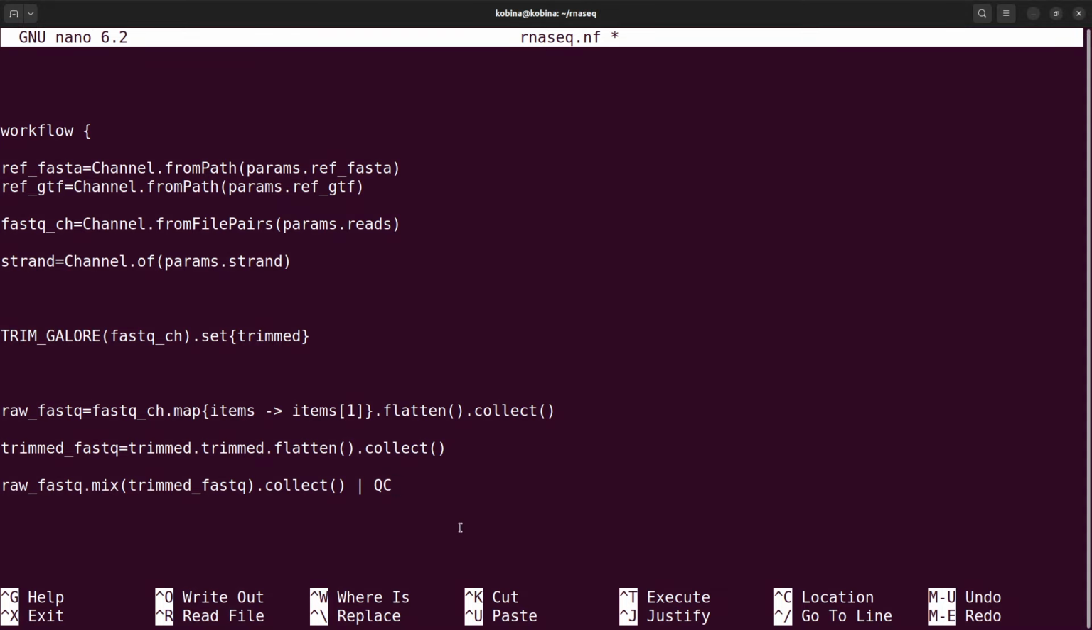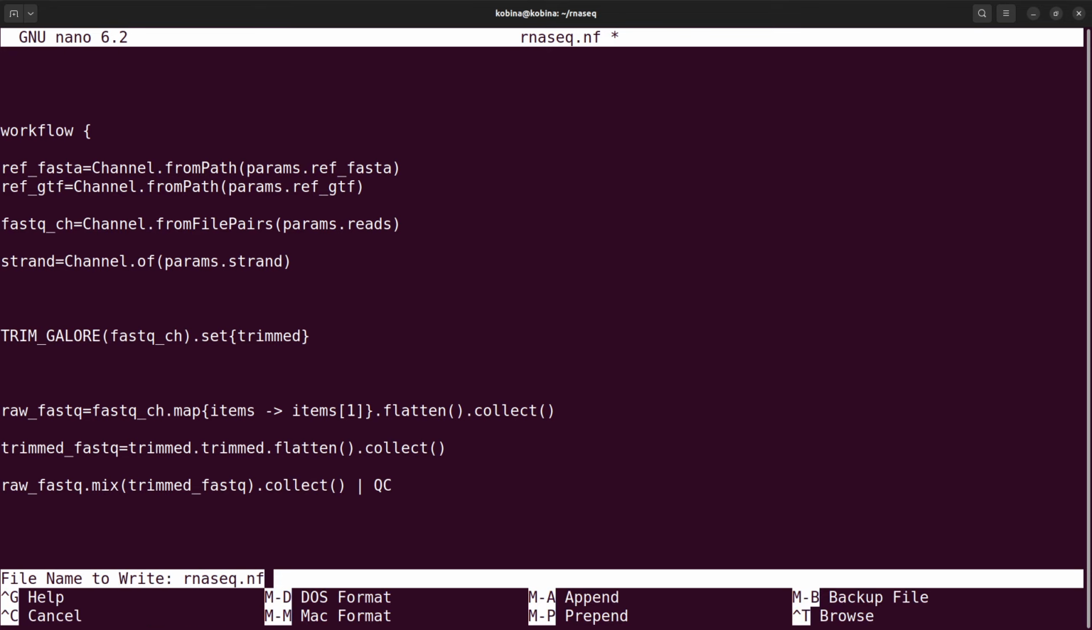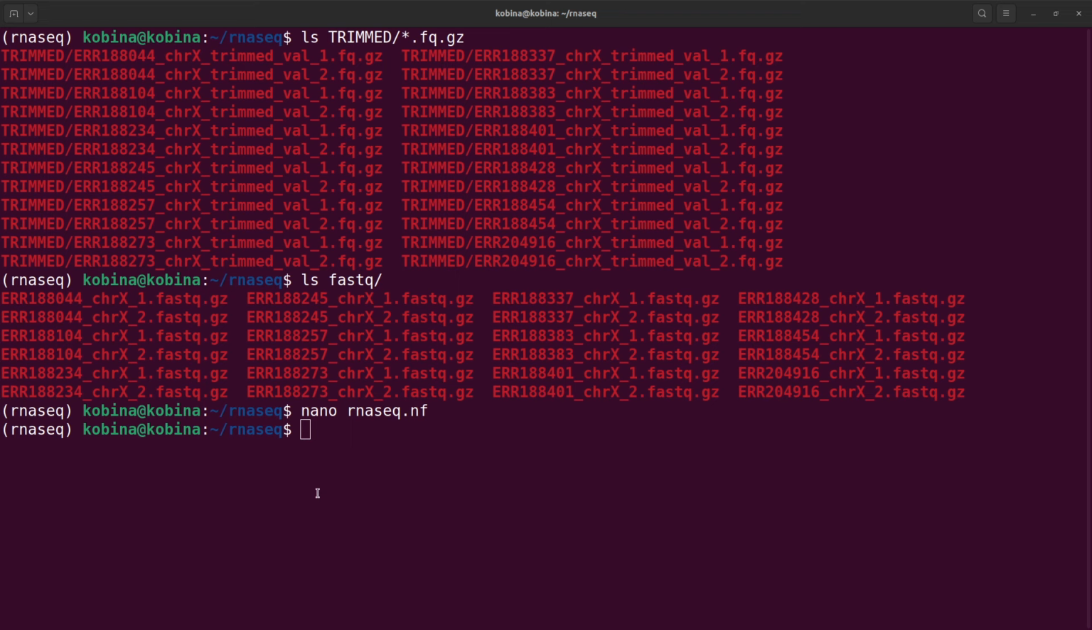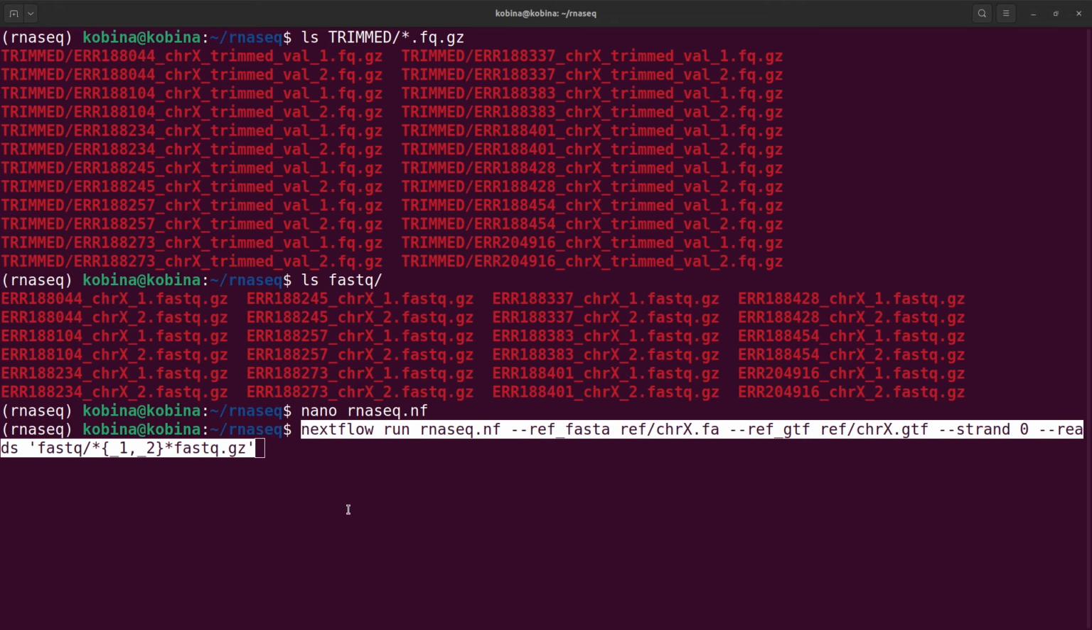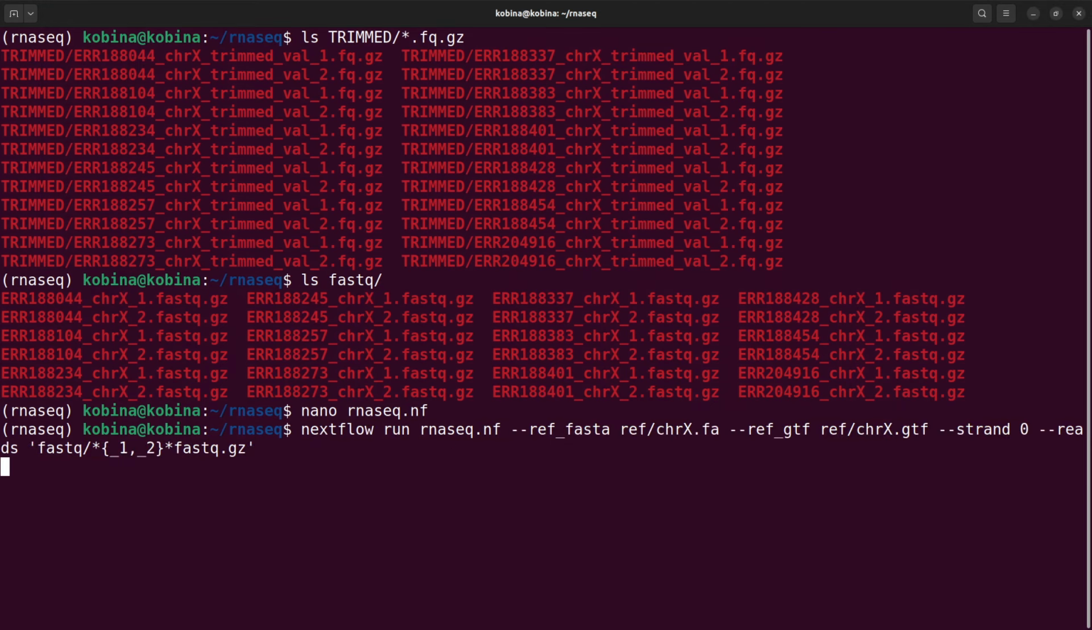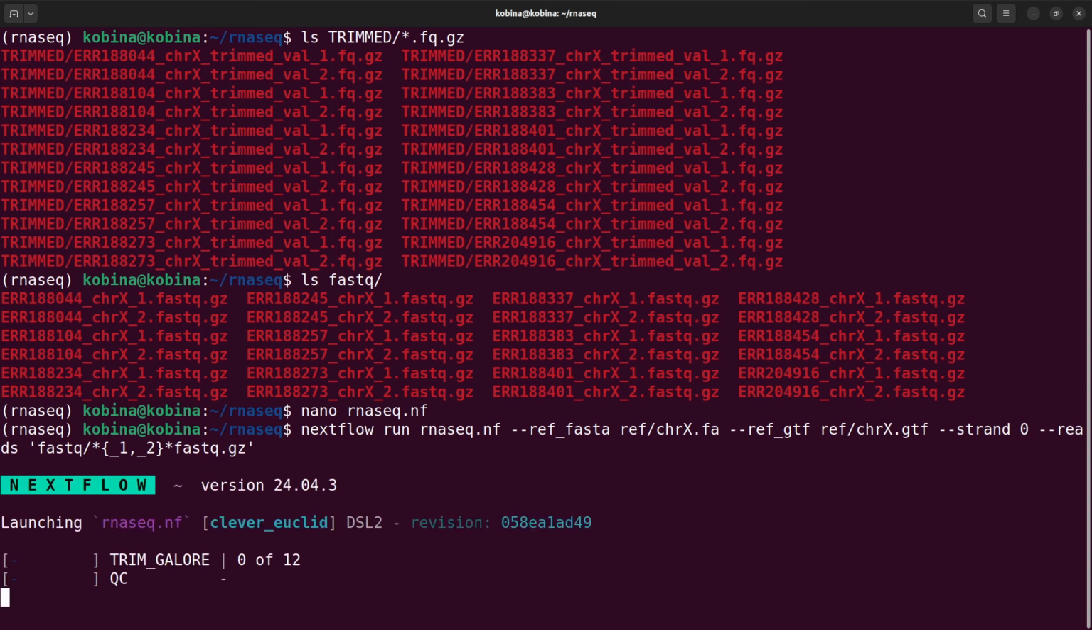So now I'll exit and then save changes. Okay, so I am now going to rerun. So I'll execute the command again. So I'll run it again. So let's see. Nice. So now Nextflow is currently running. So we just have to wait until everything is done.